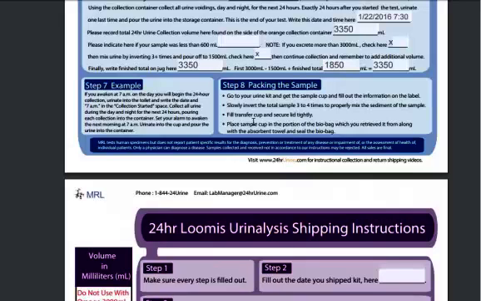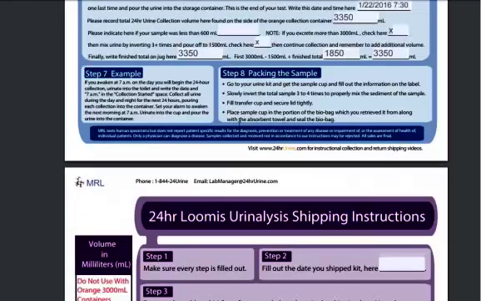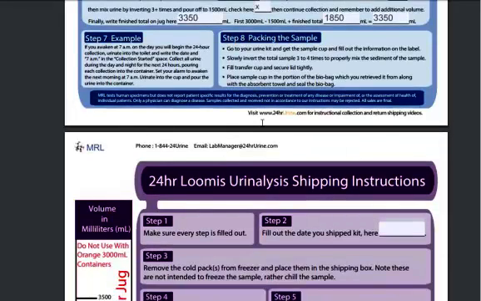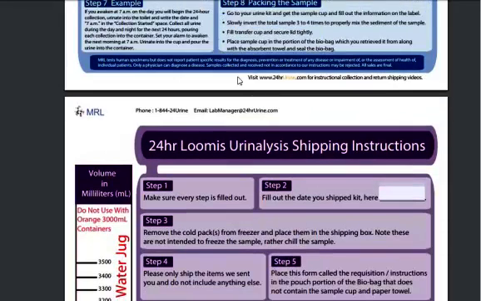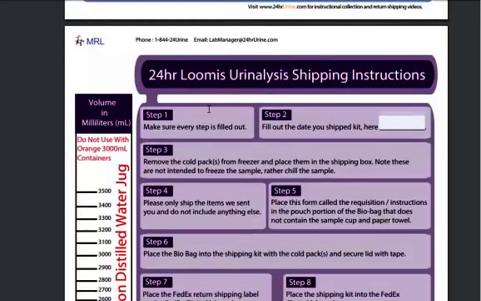Fill the transfer cup and secure the lid tightly. Place the sample cup in the portion of the bio bag which you retrieved it from, along with the absorbent towel. You'll put that back in the box with the requisition on the other side of the pouch, or just put the requisition in the box, okay? Then you'll put it in the FedEx laboratory pouch.